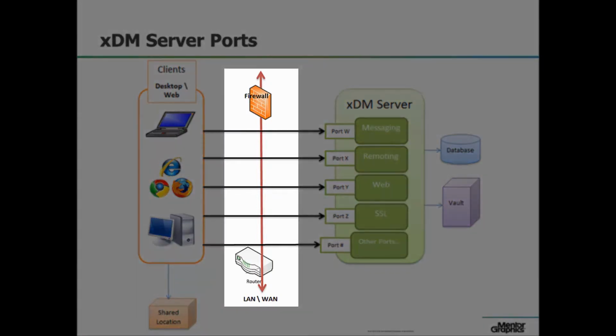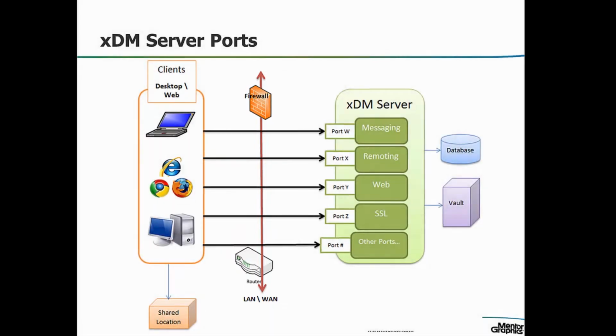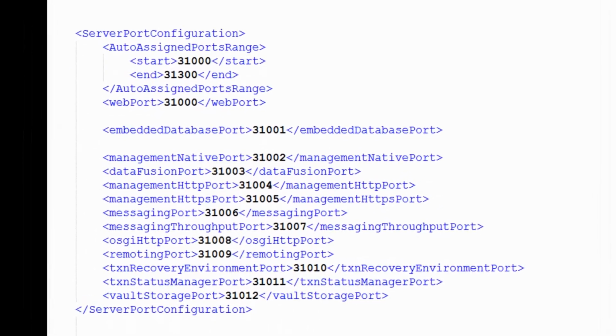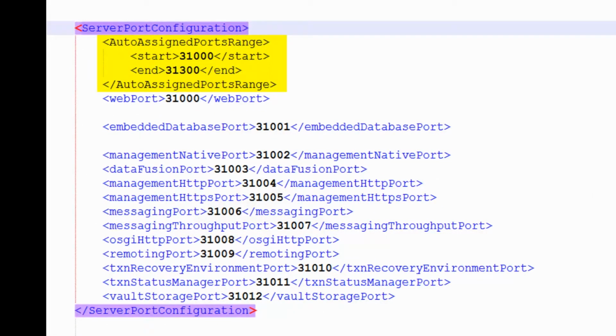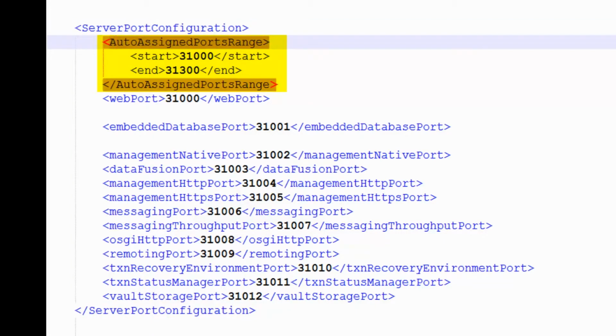Moreover, it is important to understand that external ports, those that are open for clients to access, must not only be defined but also open and not blocked by firewall or any other controller. Within the input XML file, under Server Port Configuration section, you can see the tag Auto-Assigned Ports Range. Using this tag, you can define the range for the auto-assigned ports. This is our recommendation and also the default.